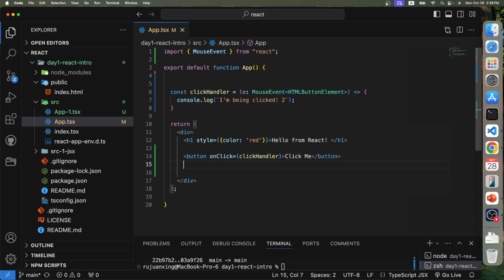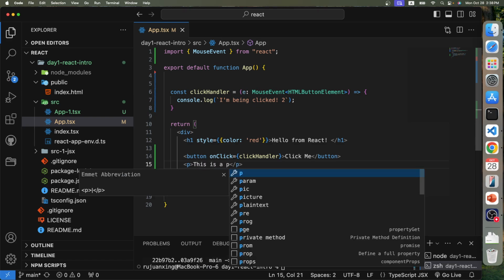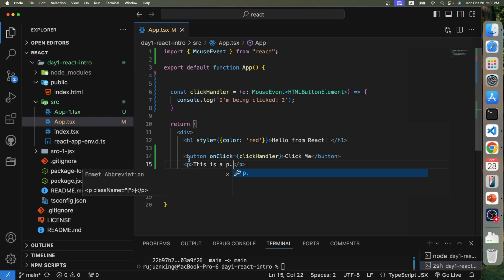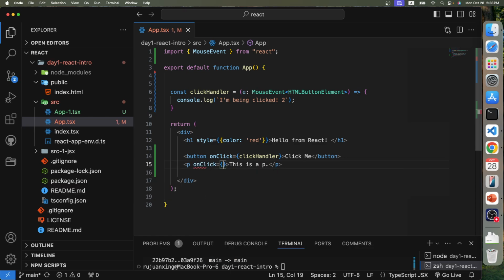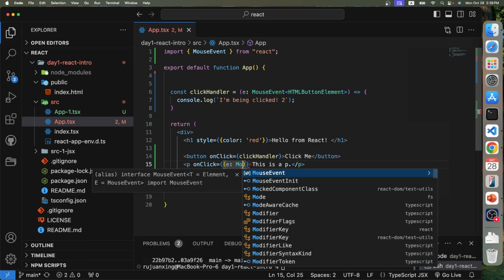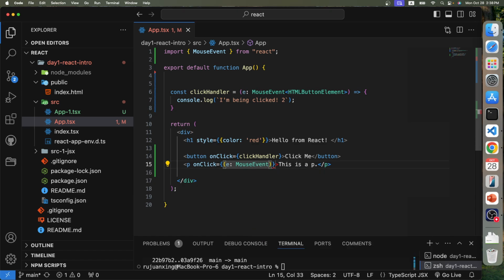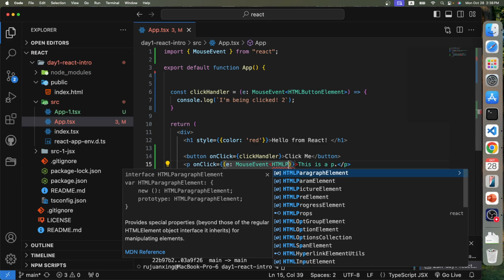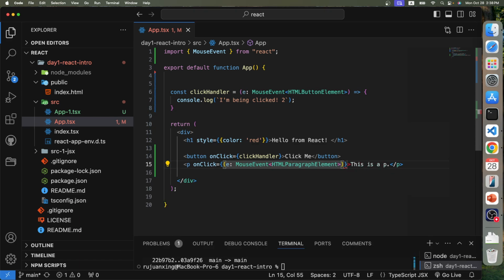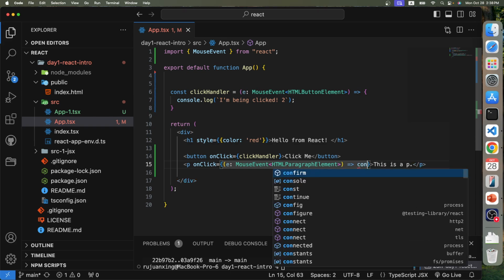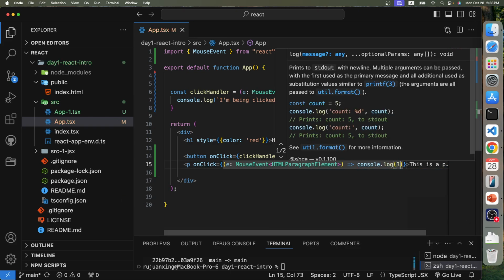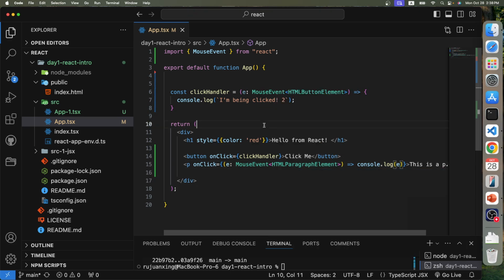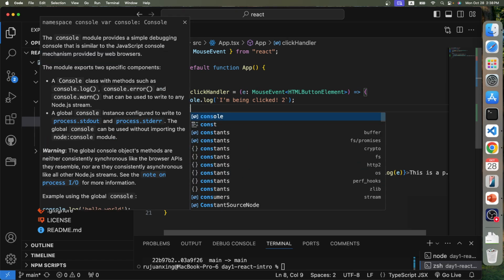Suppose here I have a div. I'm using a paragraph, this is a P. And suppose here I add another onClick event. Here, this e is also a mouse event, but it is an HTMLParagraphElement. Like this way, then you do something. console.log, I just put an e here, and here I can console.log e.